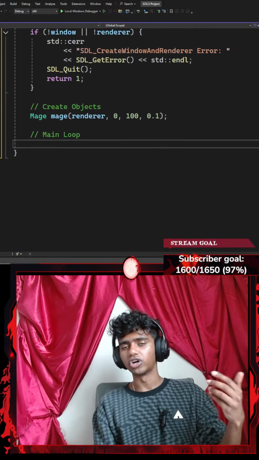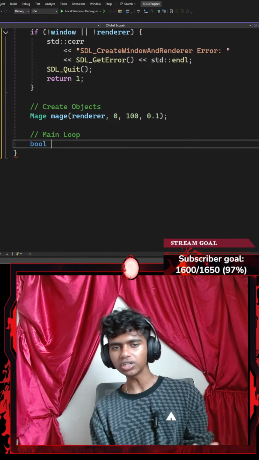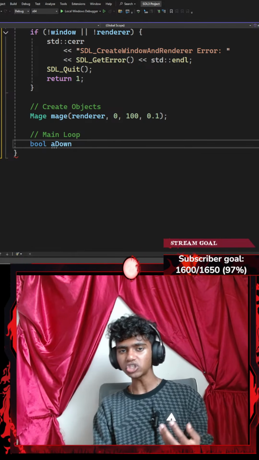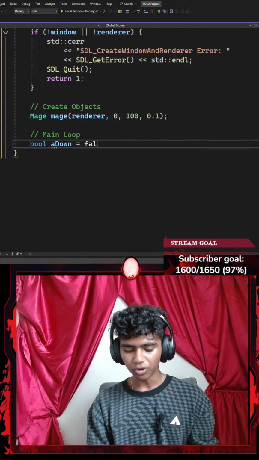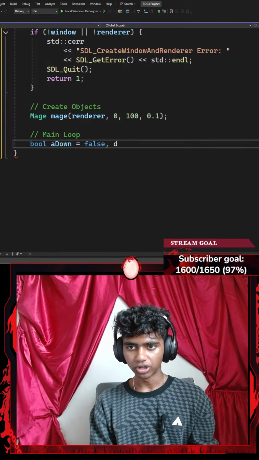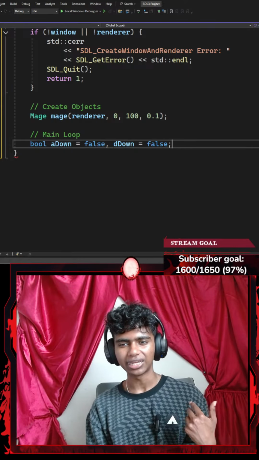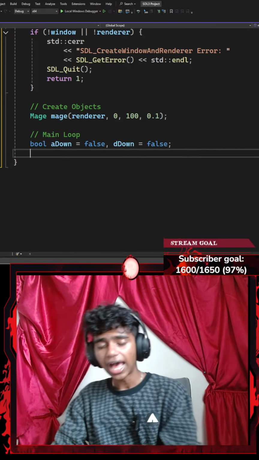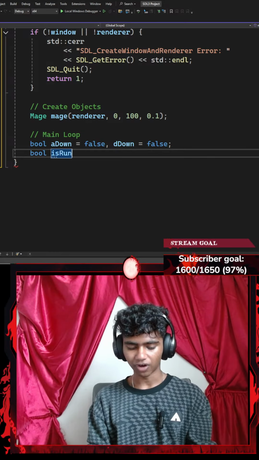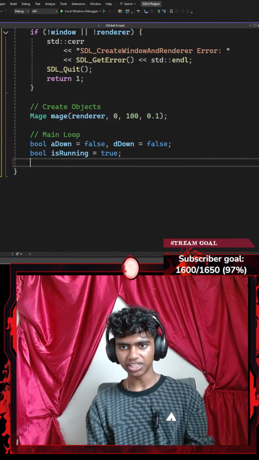So in my main loop, firstly, I'm going to be creating a bunch of variables. The first variable is going to be a boolean variable to check if my A keyboard button is currently being pushed down, because I will be adding key controls. I'm going to initially set it to be false because my button is currently not being pushed down. Then I'm going to check if my D is being pushed down as well. Since it's not, I'm going to set this to be false, ending with a semicolon. And once I'm done with that, let's go ahead and create another boolean for something like is running to check if my program is currently running. I do want it to run, so I'm going to initially set this equal to true.